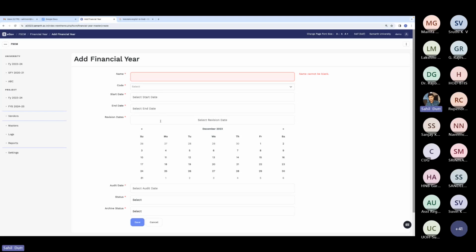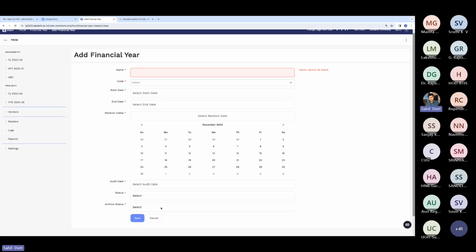So generally in the central government higher education institutions, budgets are revised once. But if there is any provision of revision more than once, then it can also be catered by the system accordingly. We can select multiple revision dates as well. Now tentative audit date can also be mentioned here. Then status active, and last field set is the archive status.